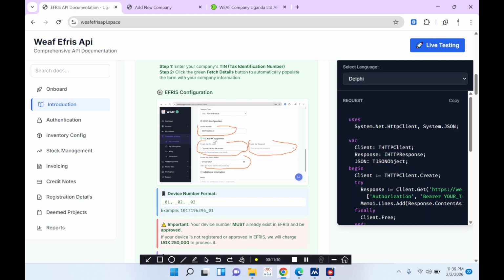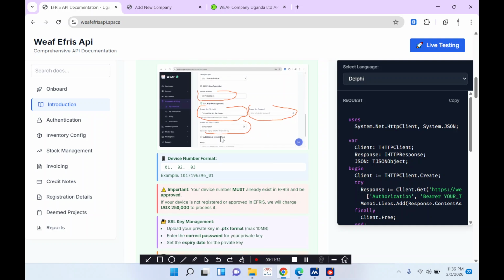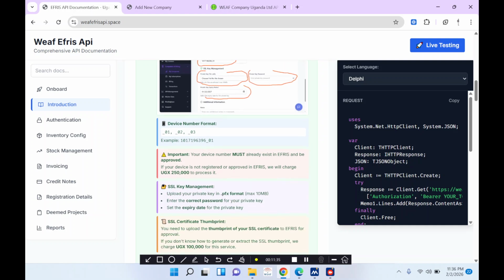These are just trying to illustrate for you the areas of concern that you might need to address. Now we say your device number must already exist in EFRIS and be approved. If your device is not registered or approved in EFRIS, we will charge this. For device application, it is a one-off charge. So you can do self-integration, but you need to have a device number in your EFRIS account.